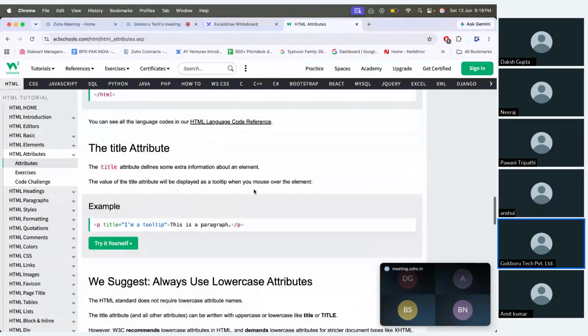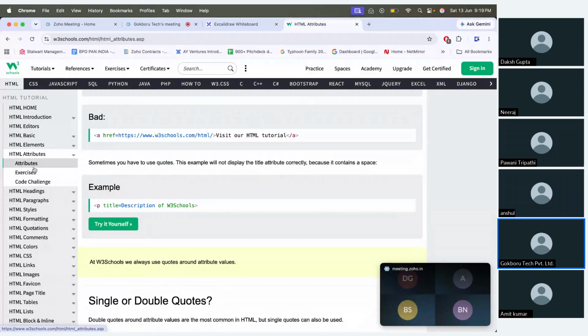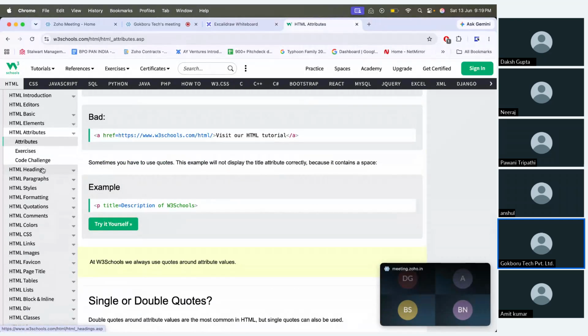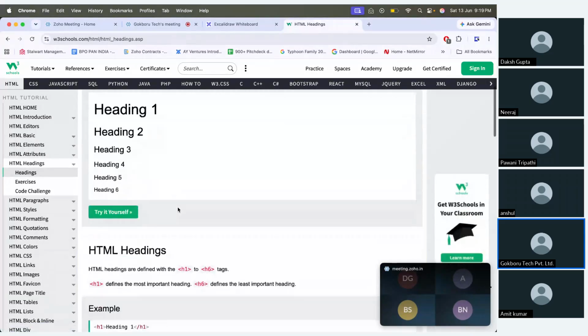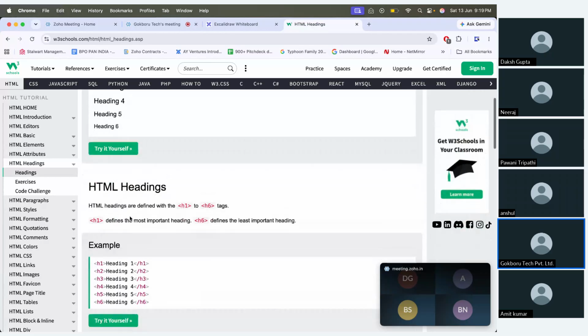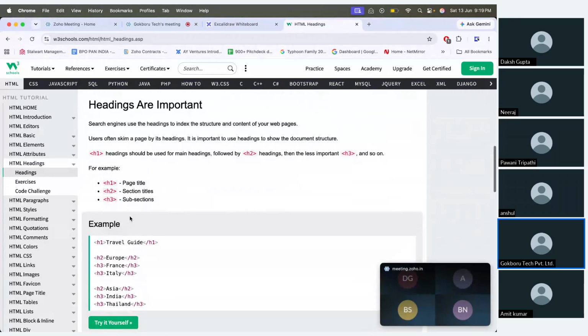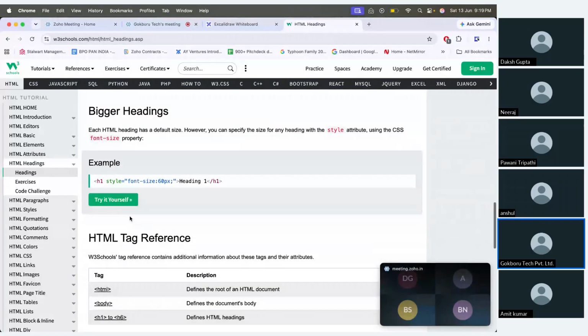Yeah, so we can assign titles as well, although we'll be using what is more important for us. Let's go through that. Let's go to the heading. We have already seen headings. We saw all these headings, right? H1, H2, H3, H4, and H6, right? Let's go to other things.